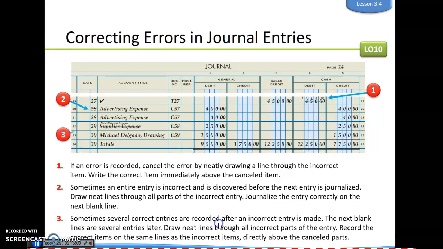Number 3, sometimes several correct entries are recorded after an incorrect entry is made. The next blank lines are several entries later. Draw neat lines through all incorrect parts of the entry. Record the correct items on the same lines as the incorrect items directly above the canceled parts. Okay, so this number 3 here should have been miscellaneous expense. So they just cross that out and put that there.